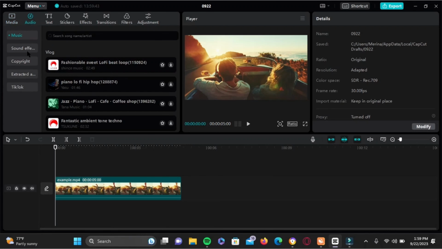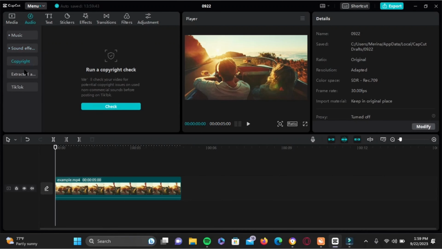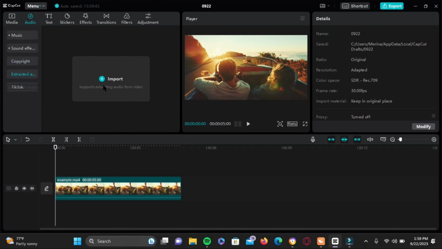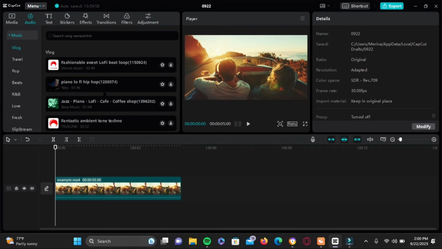Now you can select the music from the app, or you can even choose the sound effect. You can check for copyright. You can even add or import audio from your device, or you can use a TikTok sound. Now let's go ahead and choose in-built music.